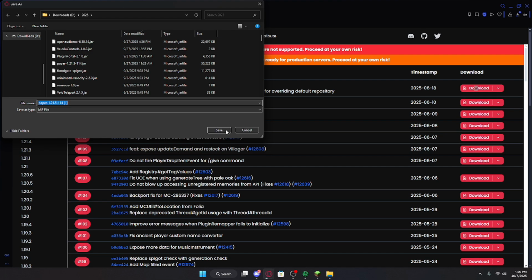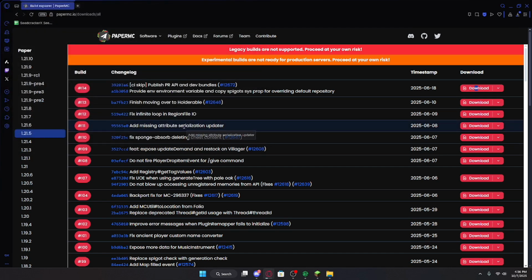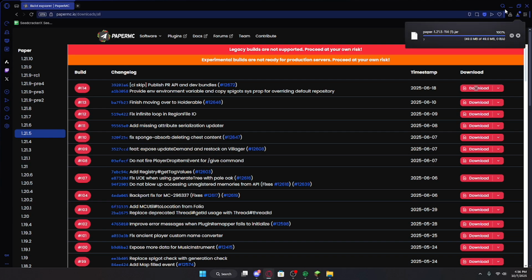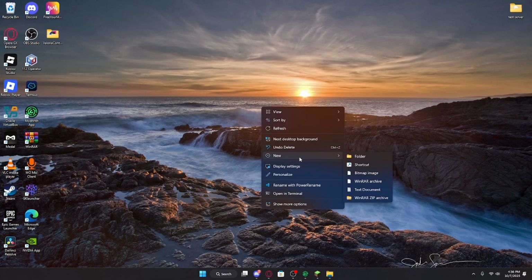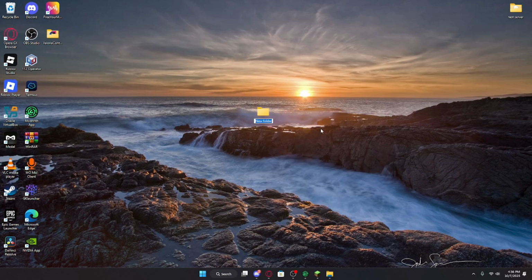So I'm going to click download, save, and it will save. Once that's done, we're just going to go back to your desktop, and you're going to right click. You're going to click new, folder, just name it whatever you want. I'm just going to type tutorial, and double click it.